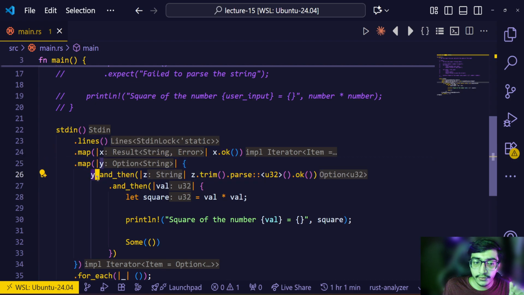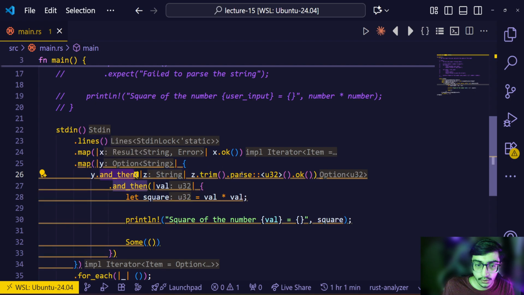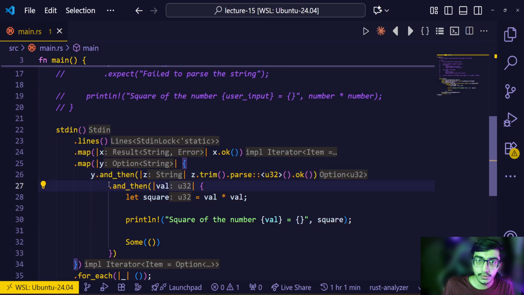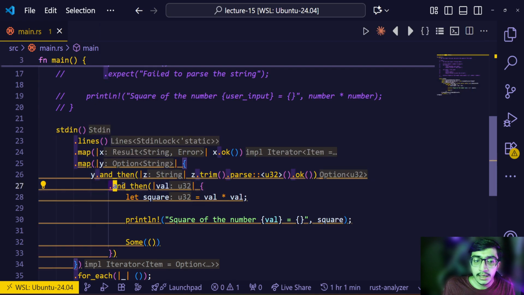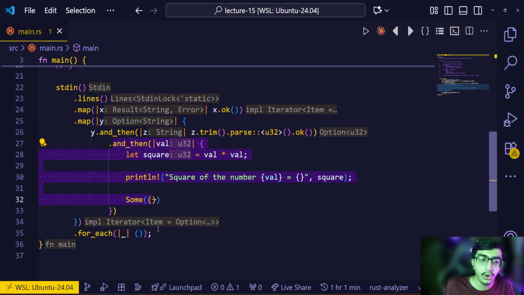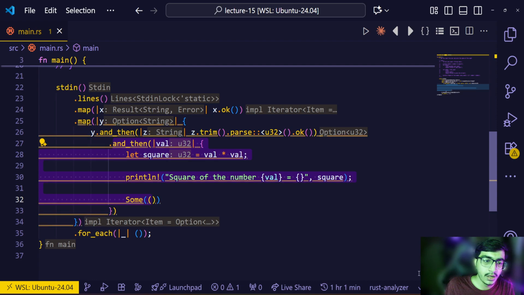In here, "if let" means if there is any value, then go into this block, else go next, move forward. If there is any value, then go into this block, else move out.